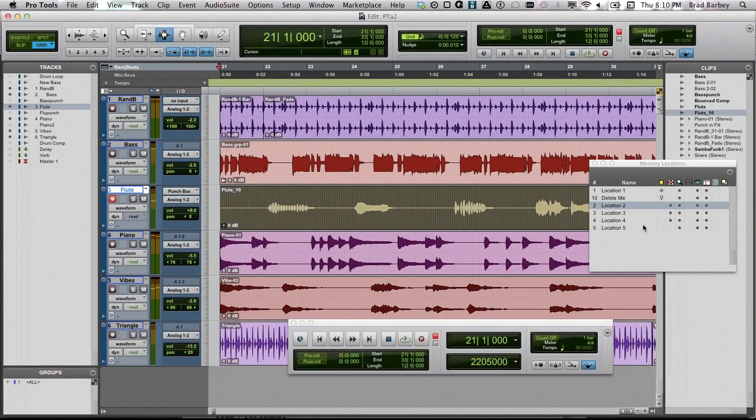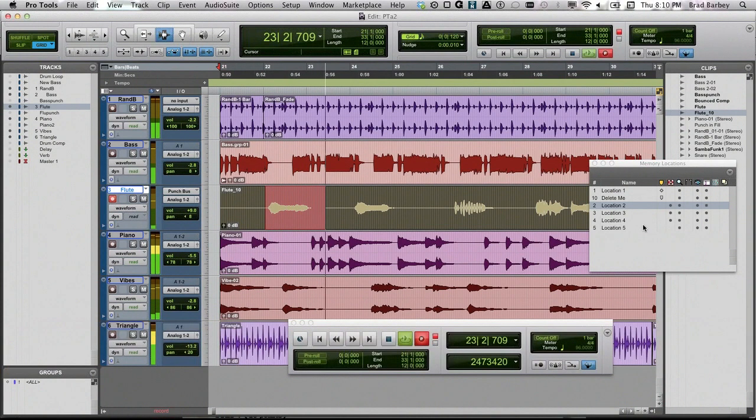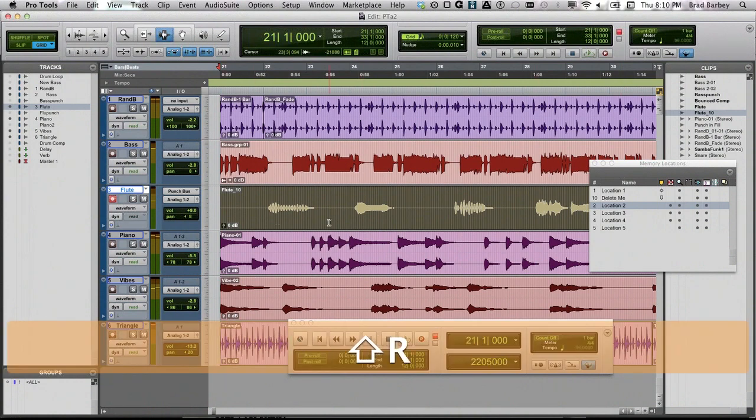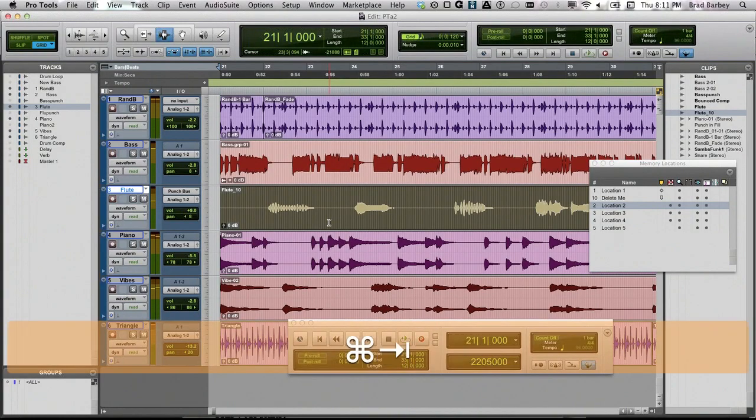Shift R, hit the space bar, hold command, hit the space bar a little early, and just punch in and out. Okay. All right. And then if I hit Shift R again, I'll take it out of record enable. Okay. So now let's move on to the next step.